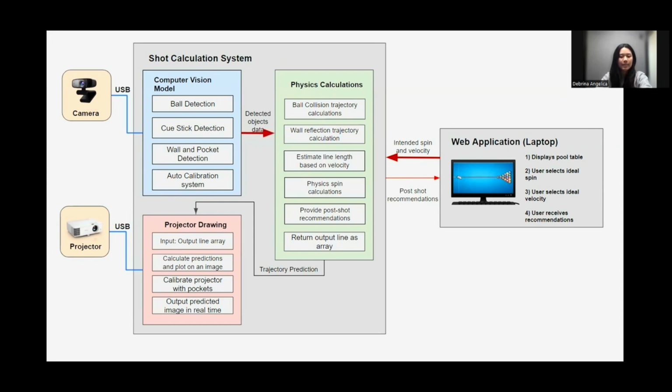These objects are then passed into our physics model, which is used to calculate a trajectory prediction based on the cue stick's orientation. The points are then drawn on a canvas, and these frames are sent to the projector, which will display the trajectory lines onto the table for the user to see in real time. Once the user takes a shot, they'll be able to receive recommendations on their technique through our web application.